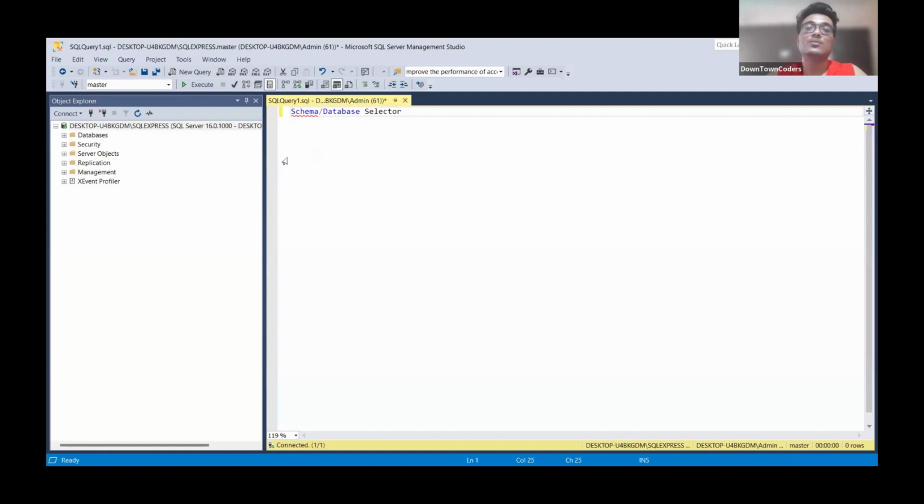I cannot work on just any database. I will have to click on this drop down and check what databases I have, then select the database and work on it. Understood? Otherwise, by default, master is always selected. Master is the database that SQL Server gives you for free that you can work on.